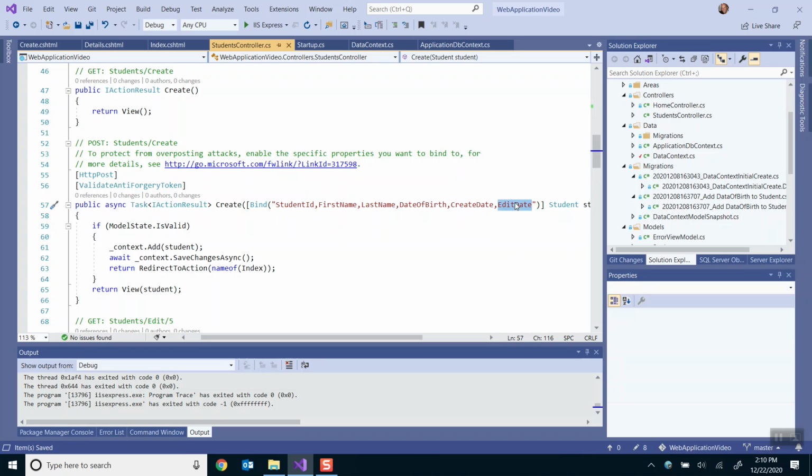I don't want people to do that. On a create, I don't even need to do that. I don't need to have all of those features. All I actually need is first name, last name, and date of birth. I won't have an ID and I won't allow people to create a student ID either, because remember, the student ID is created in the database, not manually.